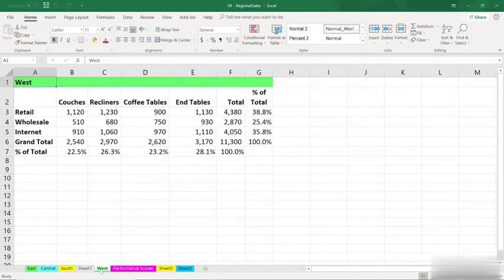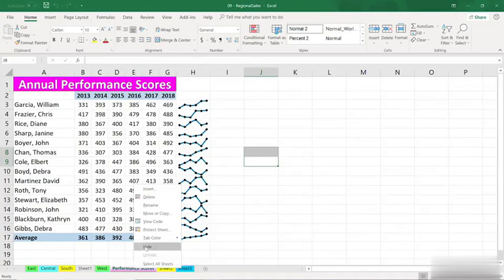From time to time, you might need to hide a sheet. Now, possibly others use this workbook, or maybe I use it for demo purposes. I don't need this to be showing here. So we can right-click a sheet tab and hide a sheet.